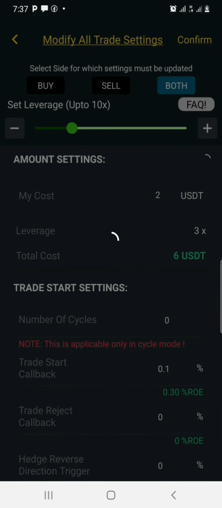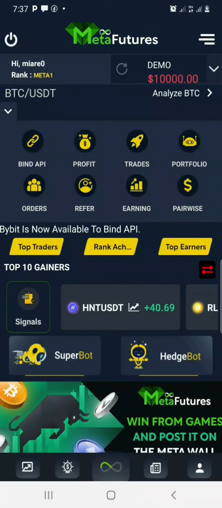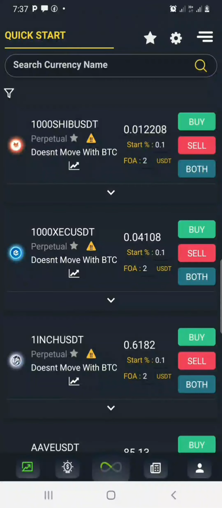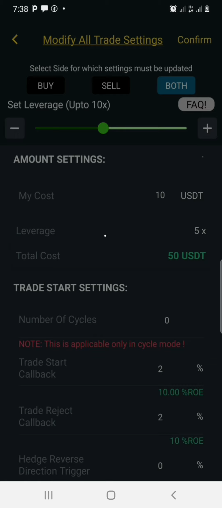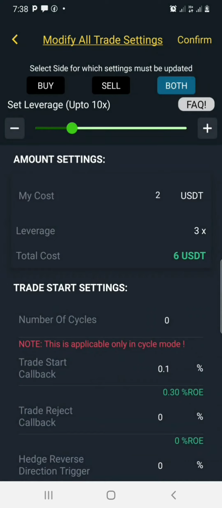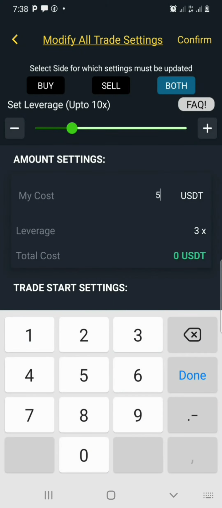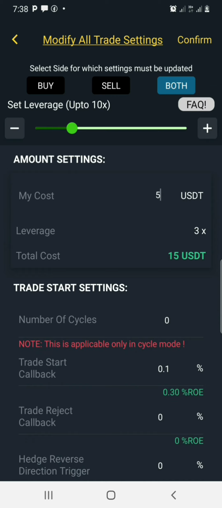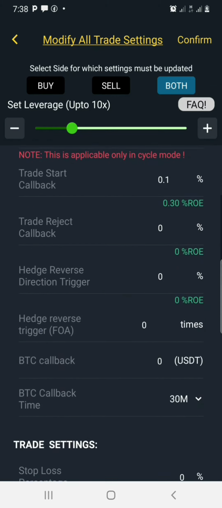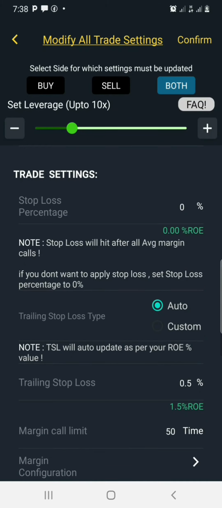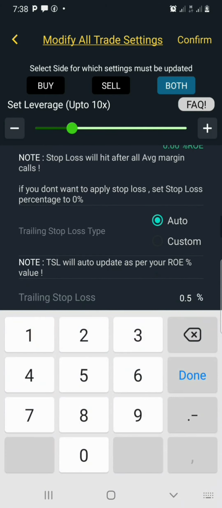Okay, good. I think this time we got it. So we go back again because we have not finished with our settings. We go back again to the master. $5 FOA, number of cycles nil, trade start copper 0.1. No stop loss, auto trading stop loss, we're going to have it at 0.